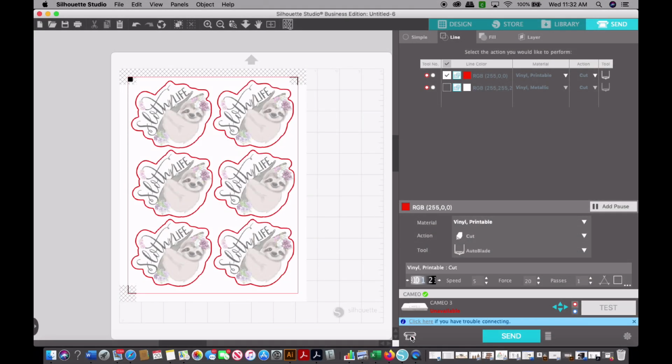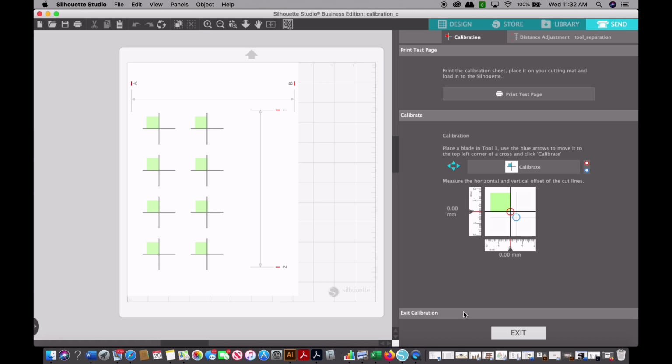I have seen several people that have issues trying to get their print and cut to work correctly. So one thing that I do is calibrate my machine. You basically just right click on the Cameo image and hit calibration, and this page will pop up. You're basically just going to print the test page, and it will print to your regular printer. The green squares will not show up when you go to print; those are just there for reference.